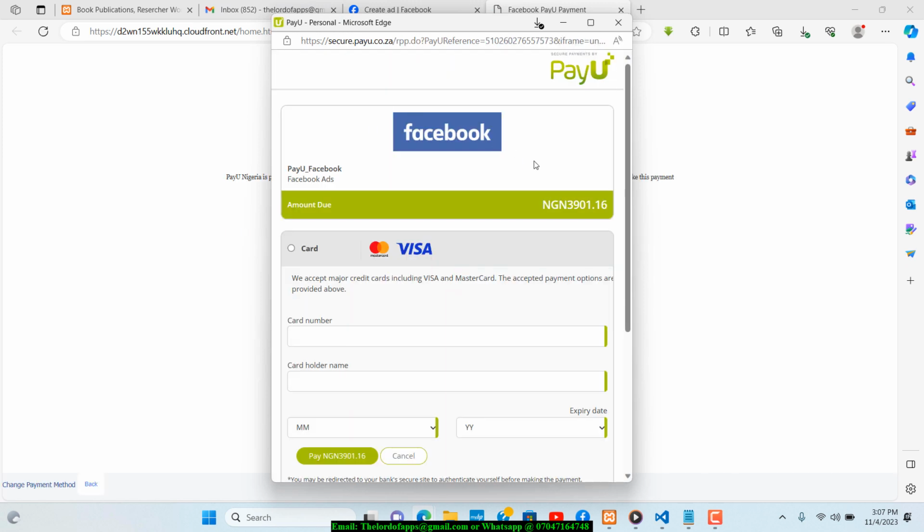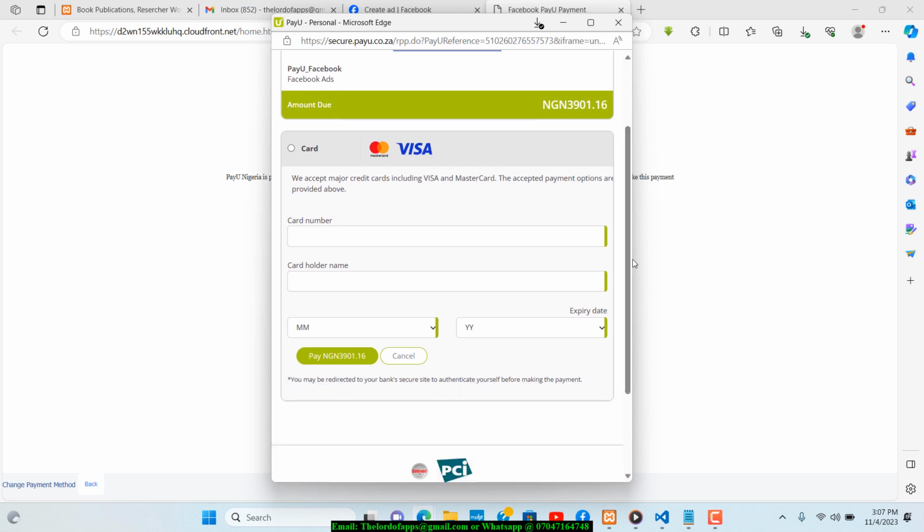All right, so we have this right now, and I think the balance that I actually need to add is going to be printed automatically in that place. I believe I do have some money there, but it's asking me to pay 3,901 naira 16 kobo, which is okay. So I'm going to try to top up that amount right now, and to do that I need to fill this card form right here.